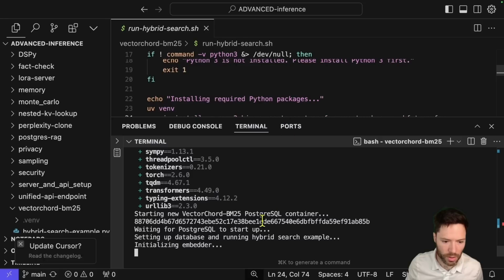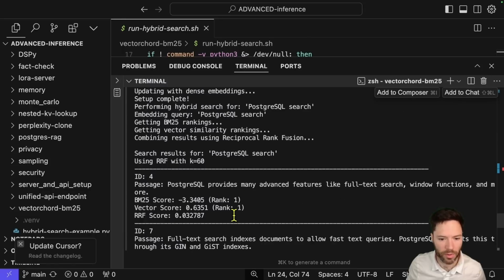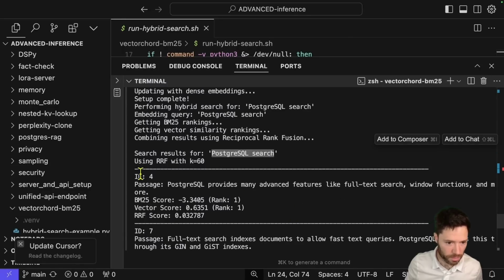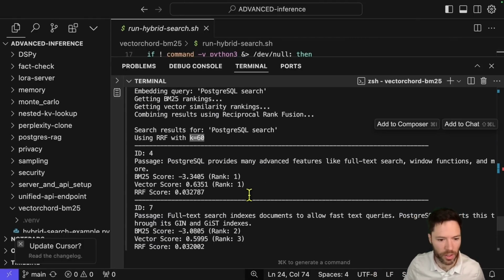So we're starting a new container. Postgres starts up. The database is being set up, and we run a hybrid search. So that's all moving fairly fast. But the hybrid search we're doing is PostgreSQL search using the reciprocal rank fusion. K equals 60. I said 100 earlier in the denominator, but 60, 60 to 200 is probably fine.